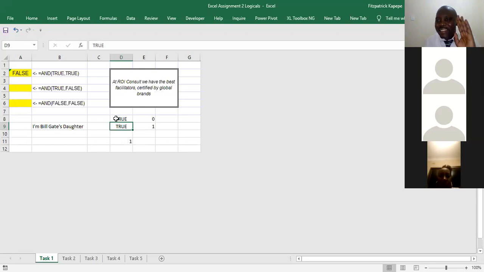Just for you to understand that whenever you're using AND, it's all mandatory. At any given time in your formula, as long as you have the AND function, and within that AND function there is a false, then you're going to get the false result because the condition hasn't been met. This was the whole reason for doing this part. Let's go to task 2.